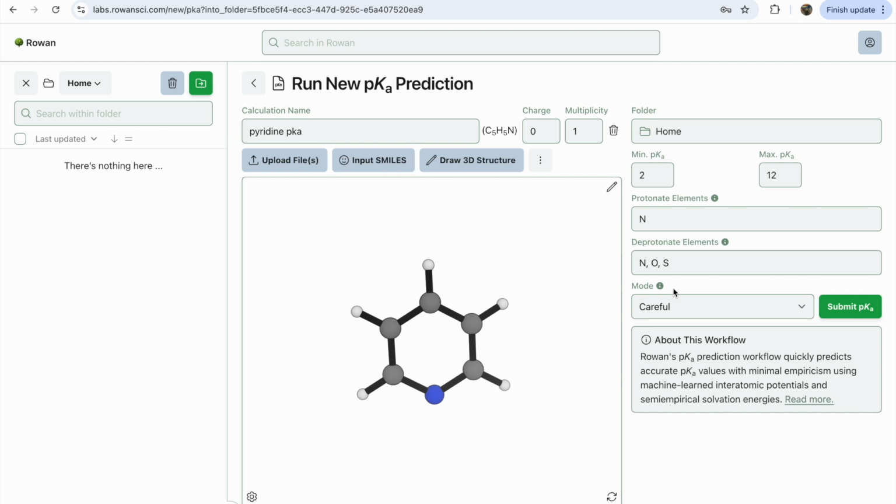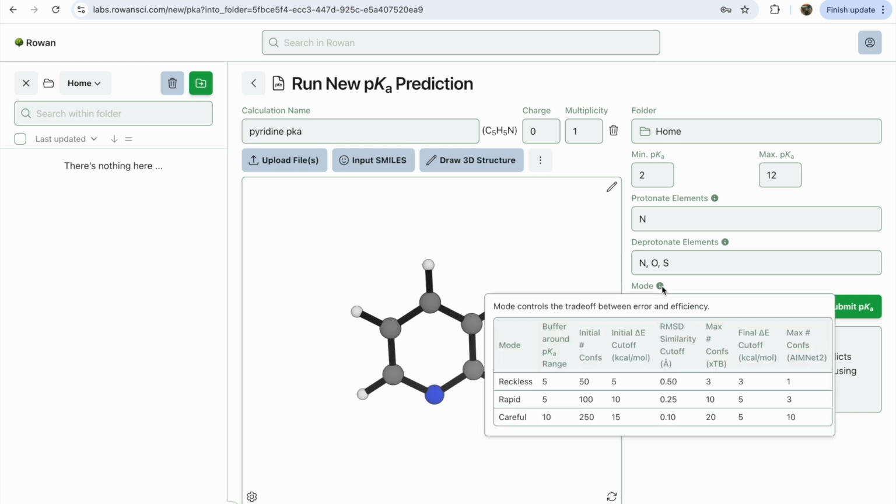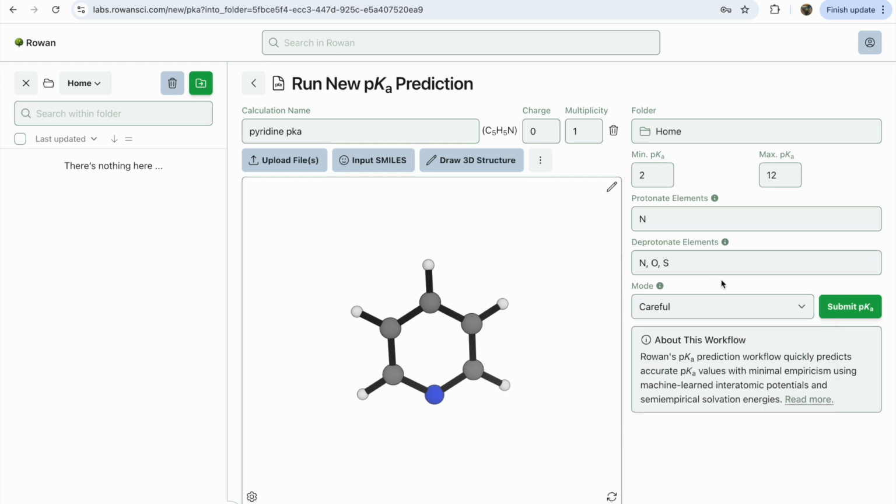Finally, we also have our mode setting. In this case, at a high level, this controls the trade-off between error and efficiency. What this usually boils down to is how we generate all of the conformers that we need for this calculation. For each charge state that we look at, we're going to have to do a conformer search. And that can be pretty expensive for more complex molecules.